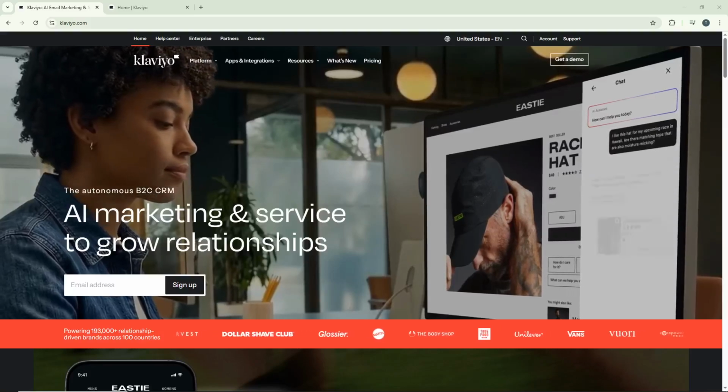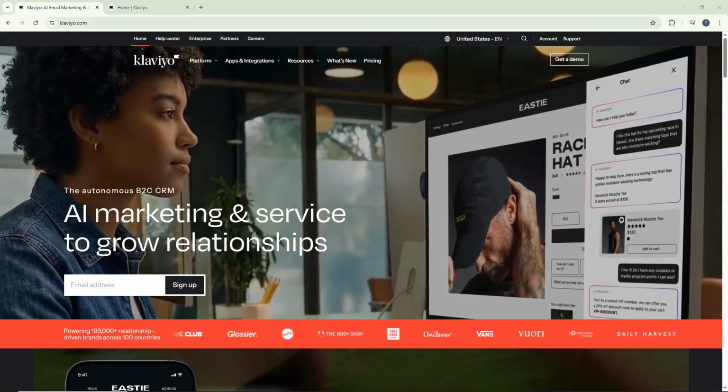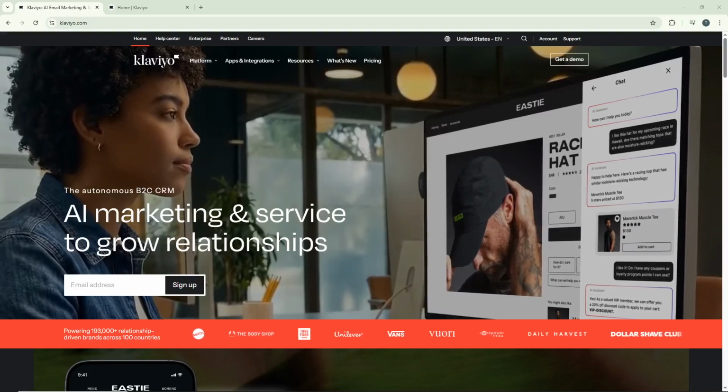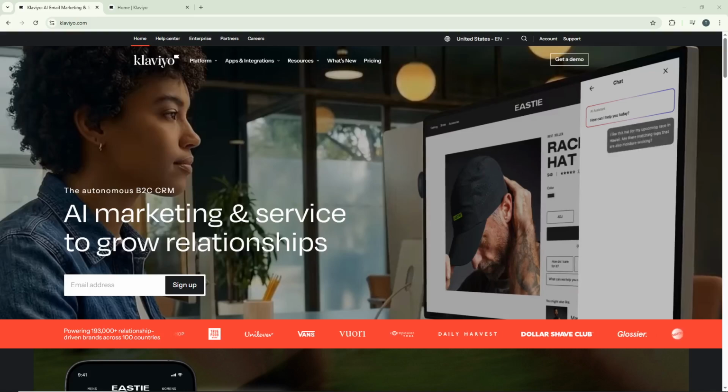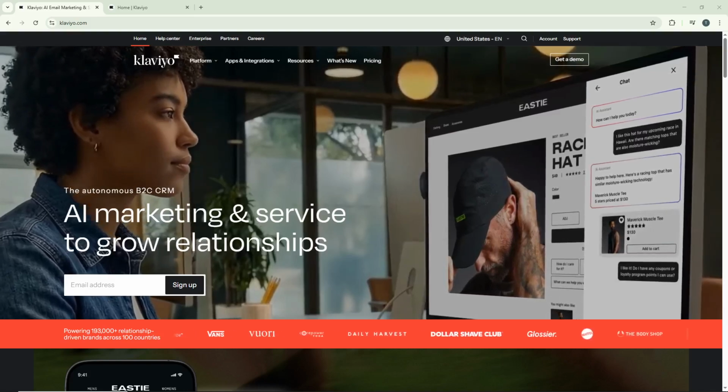Welcome back, everybody. Today I'm going to teach you how to add fonts in Klaviyo. If you're looking to make your email campaign stand out with custom typography that matches your brand identity, this guide will show you exactly how to do it.